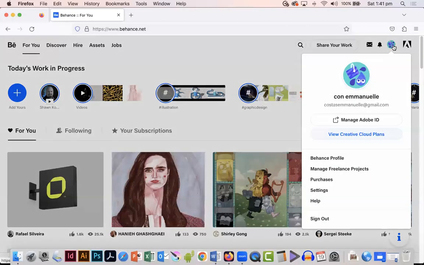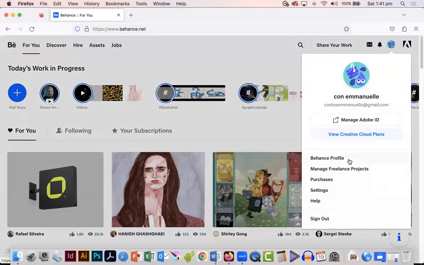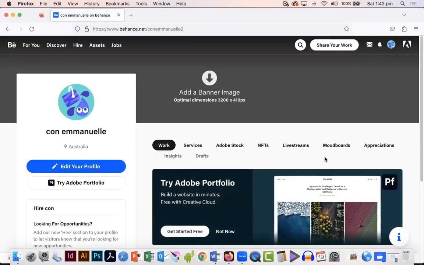So here we go. We can go to this little icon here, which is your profile drop-down menu. And you can actually start with this. The Behance profile is in fact your portfolio. You can also click on this blue circle with the cross and add your own portfolio. So either one works, but let's go to the drop-down menu. Let's choose Behance profile, and we'll start building our website.